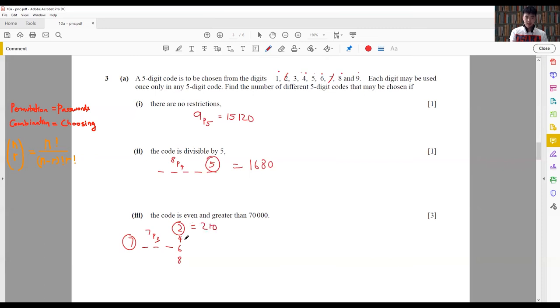Now, the working would be exactly the same for this. So it's 210 if you start with 7 and end with 4. If you start with 7 and end with 6, you get 210. If you start with 7 and end with 8, you will also have 210. So in other words, it's just 210 times 4, which will give you the answer of 840 if you started with 7.